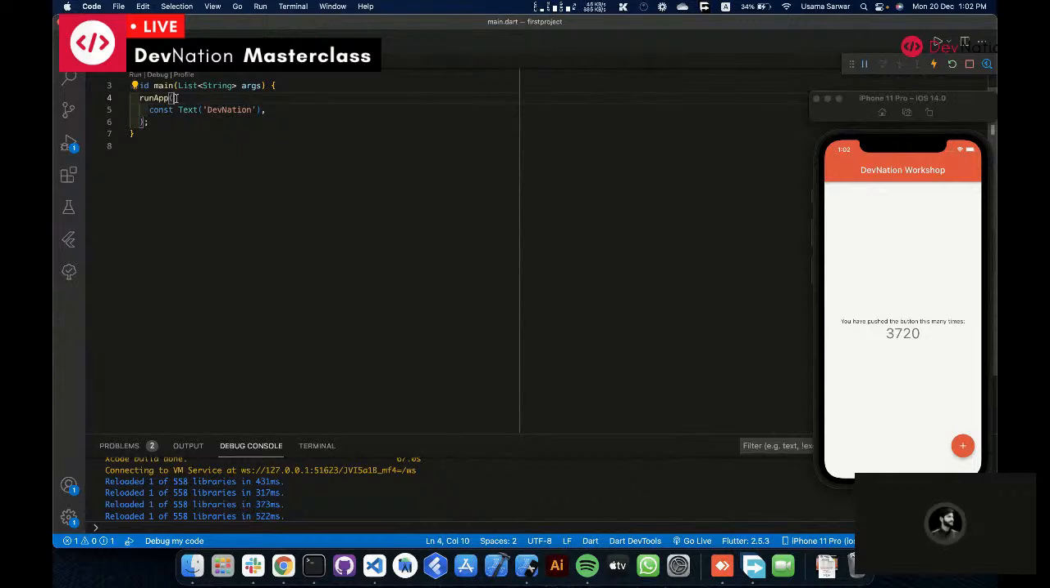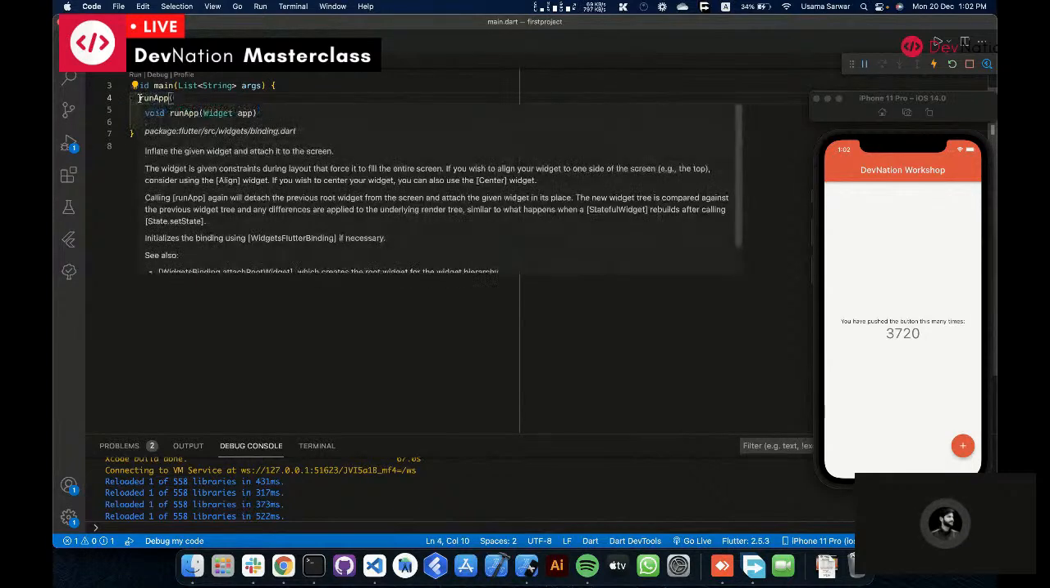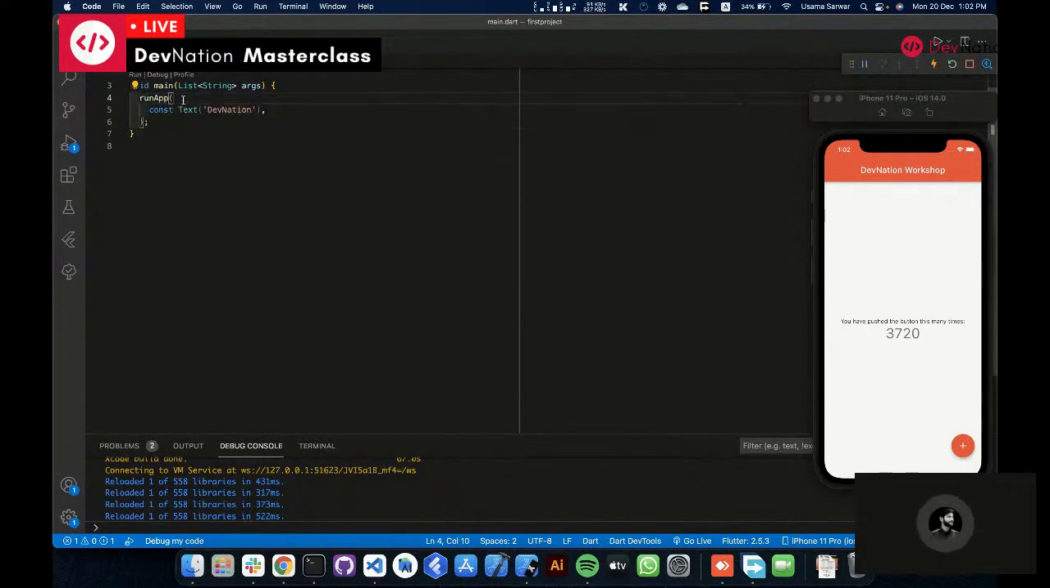And this is a very basic example of how things are working. This is the main function that every programming language has. And then we have a built-in function, the runApp function, and inside this function we will have a hierarchy of widgets, a widget inside a widget, and then another widget inside that widget. And in this way we will be building the application.